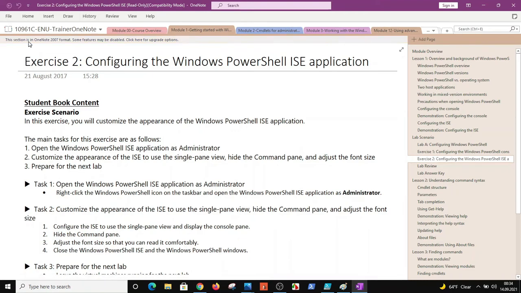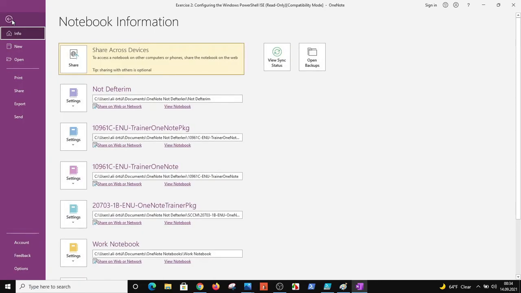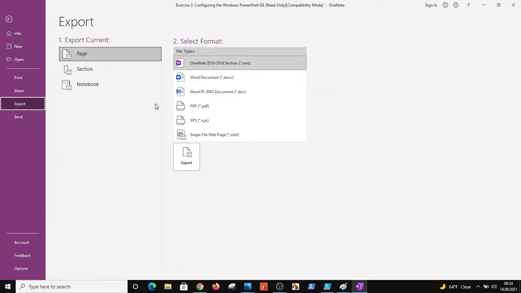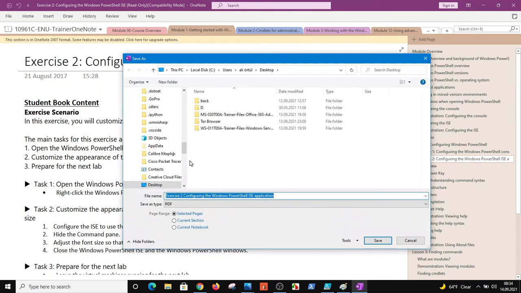For that, I'm going to the File menu and then the Export menu. After that, I'm selecting PDF in this panel and clicking Export. You will see some options in here.